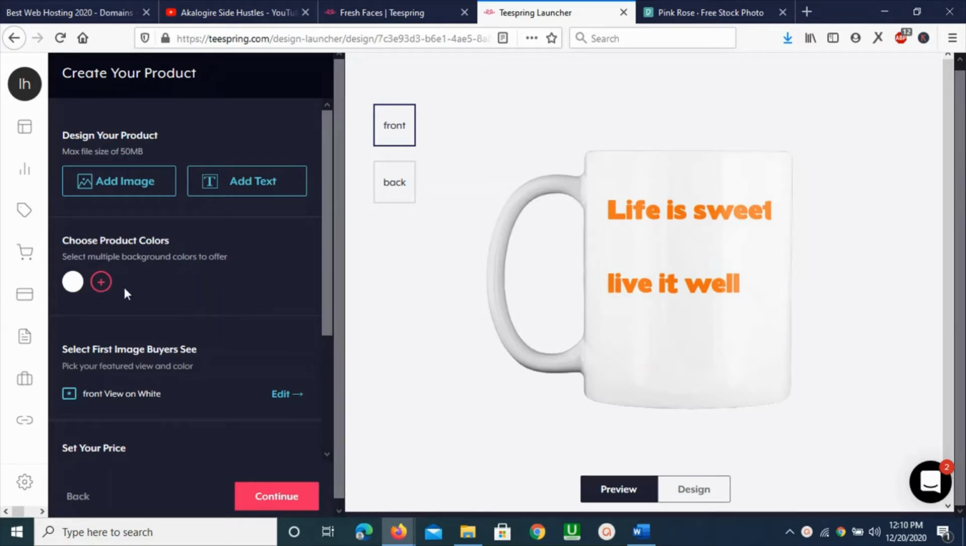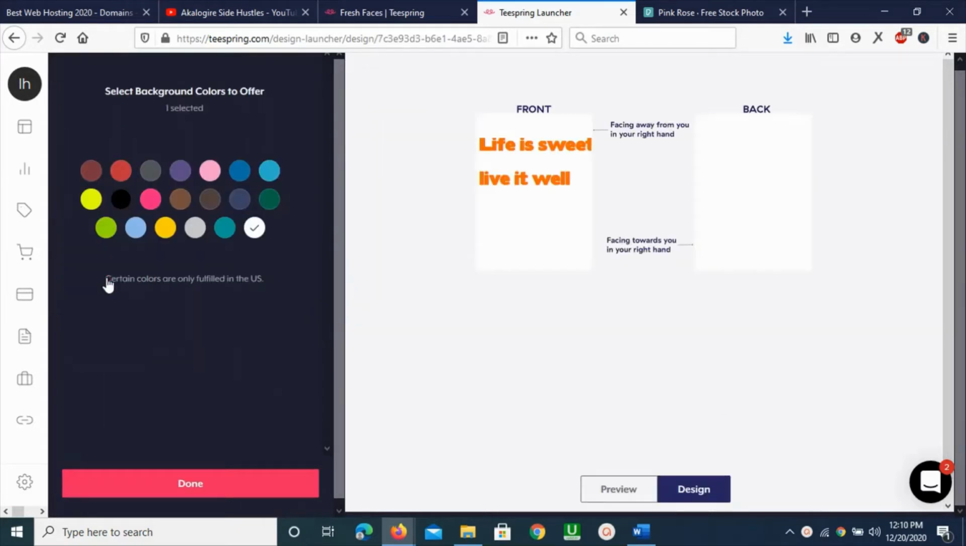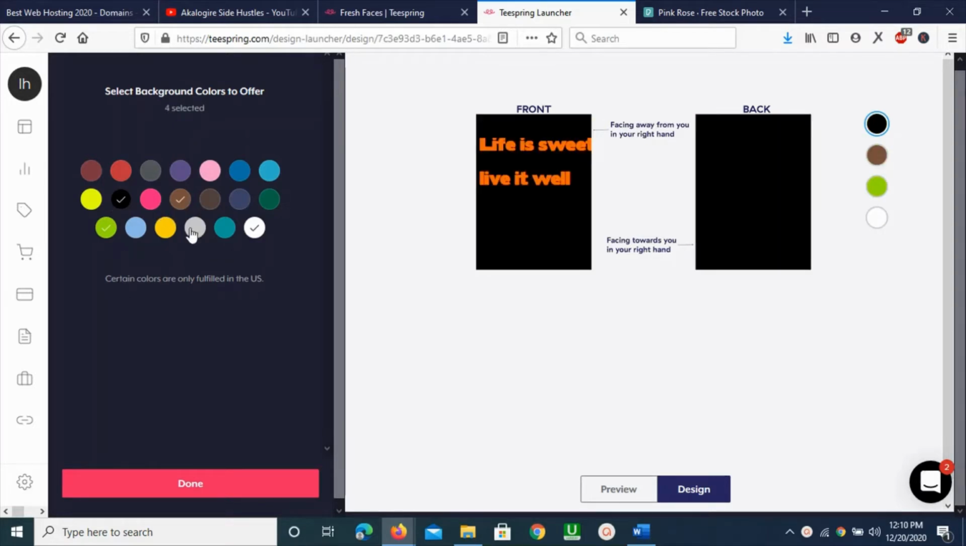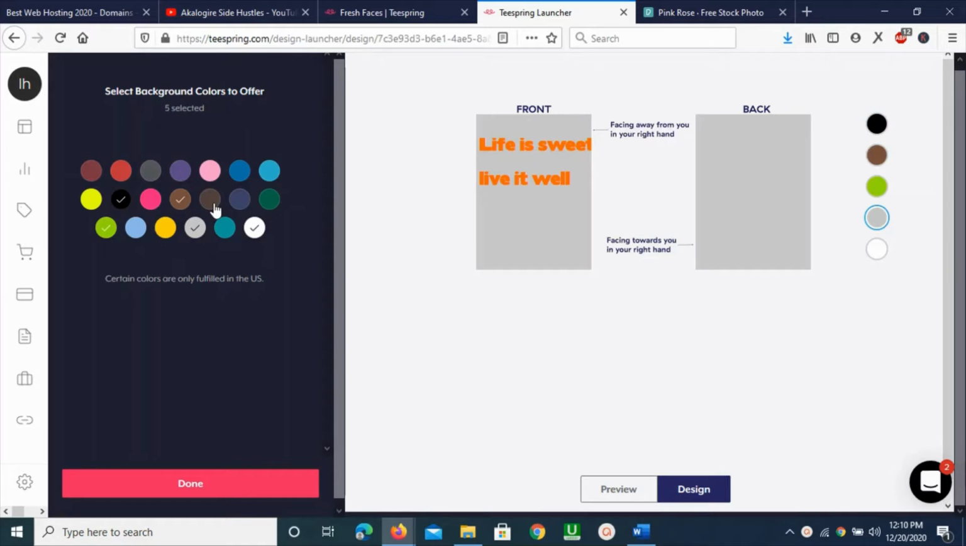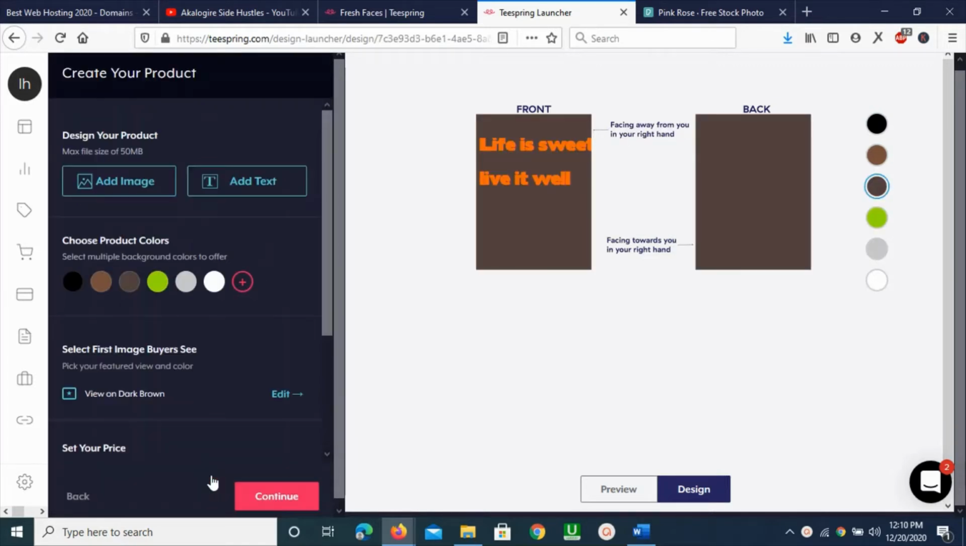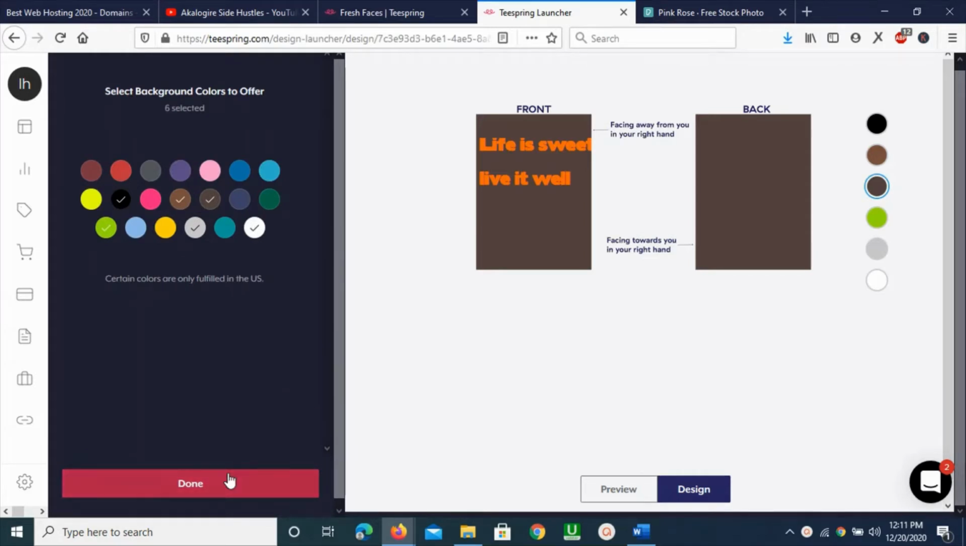Now you can choose different colors for your mug. So let's come to this section. Then we are going to choose the different colors that we want. Choose any color that a customer can potentially buy. You can choose the color that you want. So once we've done that, we'll click on done.